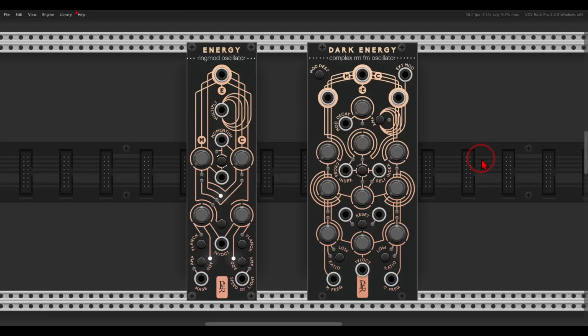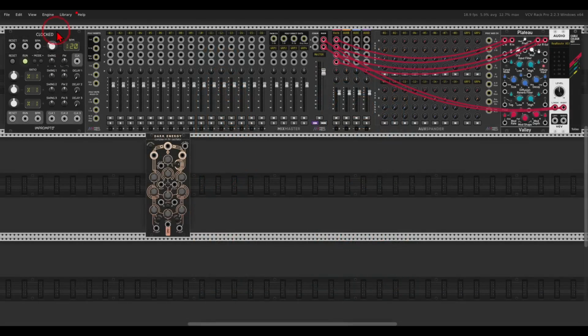But now let's start with the patch. So as always, I have a clock from Impromptu, I have the Mind Meld mixer with Plateau as a send reverb, and I will also be using the cable color key for color coding everything. And let's start with the sequence.